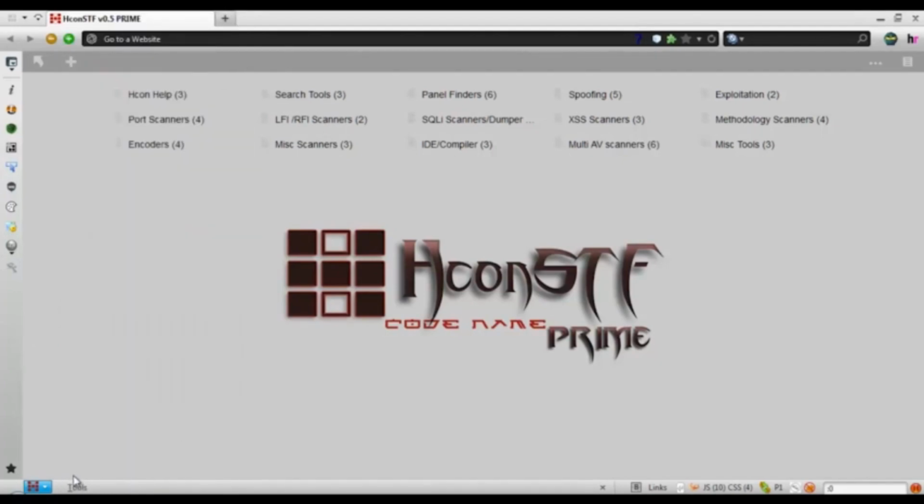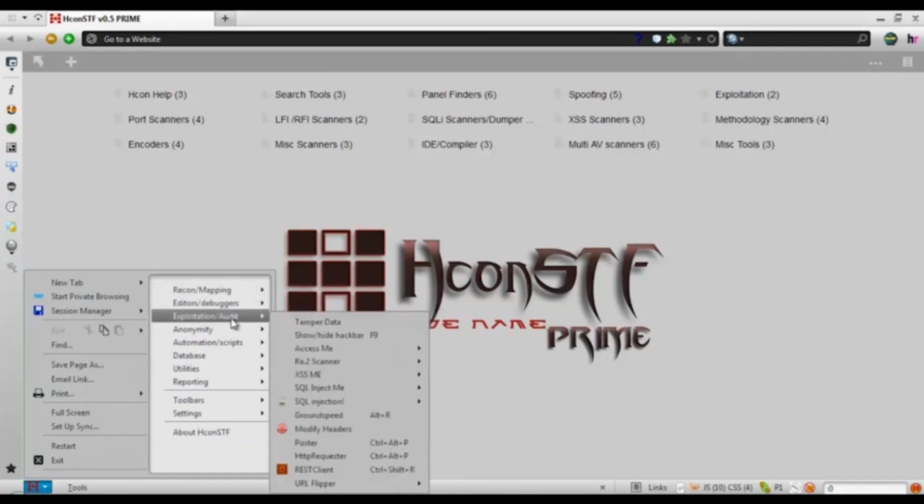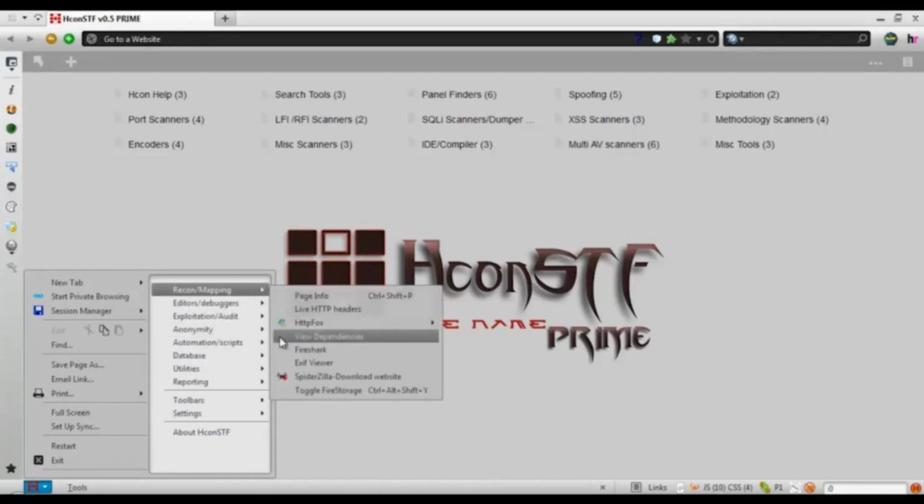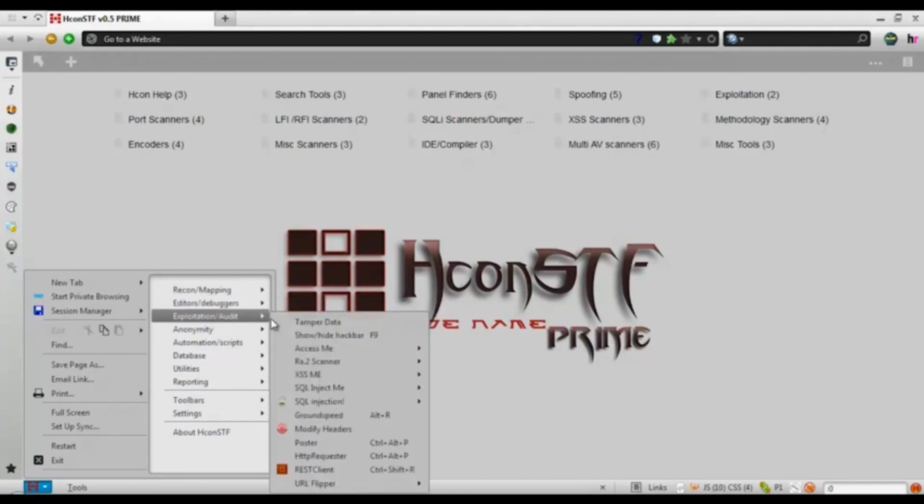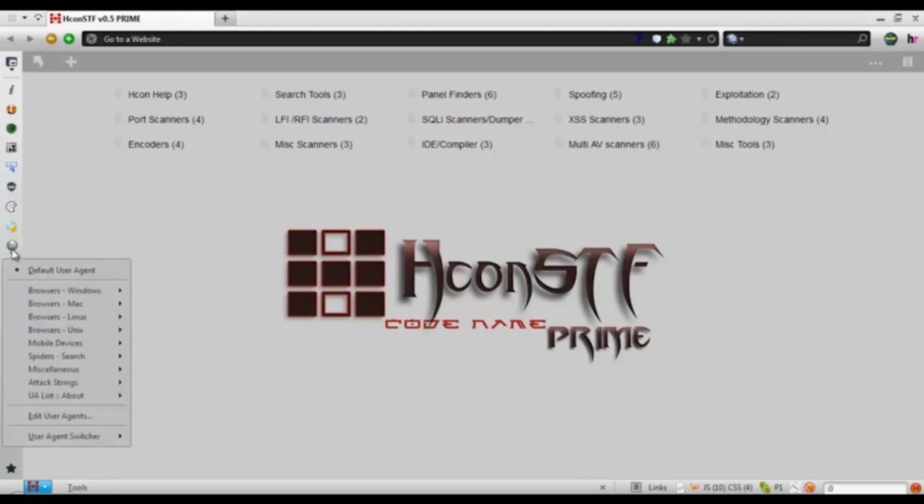But looking at so many tools, this would probably be more confusing. So there is another option right next to it where we could click, and things are segregated as per their classifications. So we could click on any of the tools that we would want to use. There is also a sidebar here which has some well-known tools that are generally used by penetration testers, such as live HTTP headers or the Hackbar, or the default user agent, wherein you could change the user agent as required.